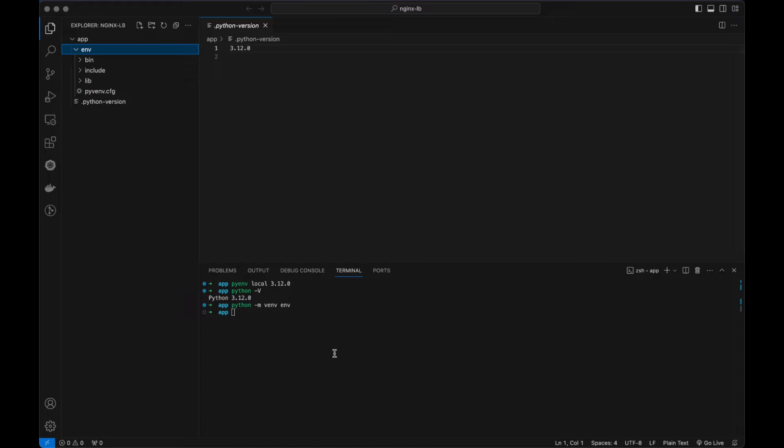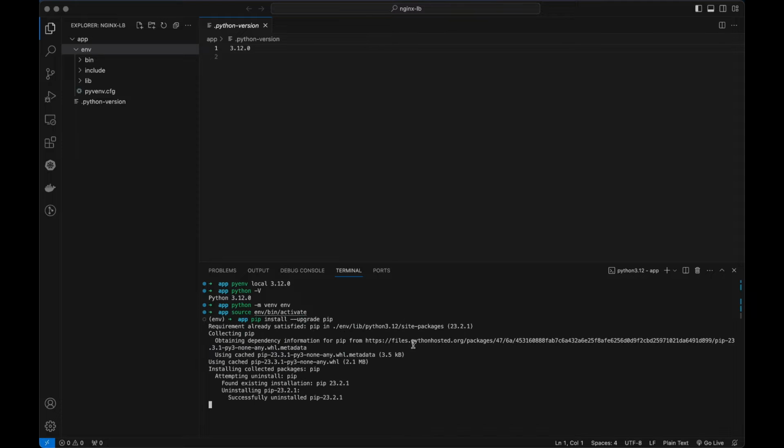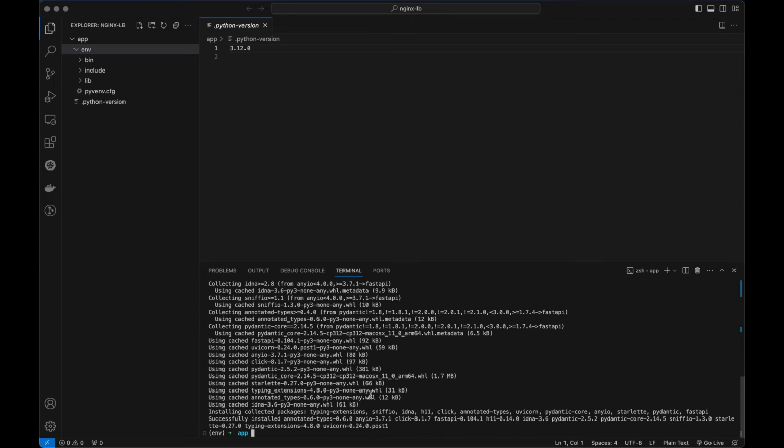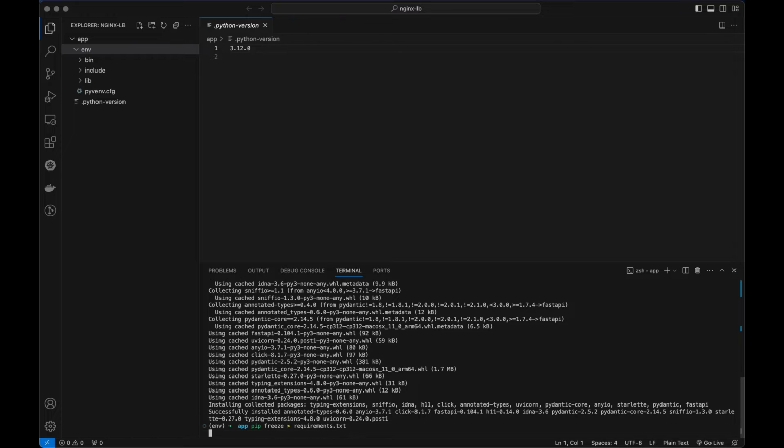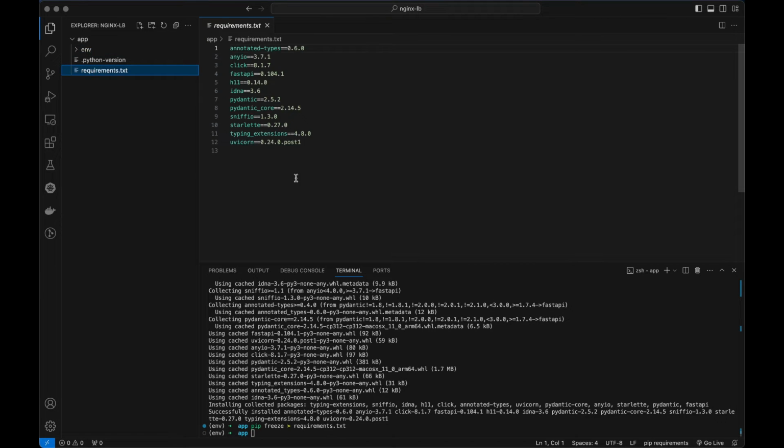So we have our environment created here. Let's activate the environment, and we can install. Before installing, let's upgrade our pip to the latest version, and now we can install FastAPI and Uvicorn. Let's save these to a requirements.txt file. So we have everything saved here.